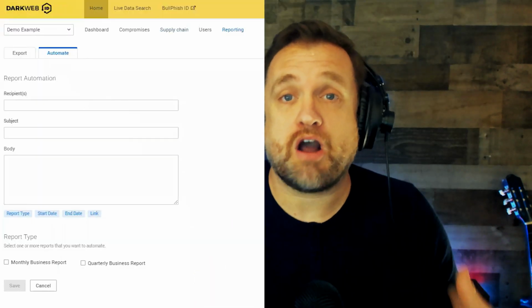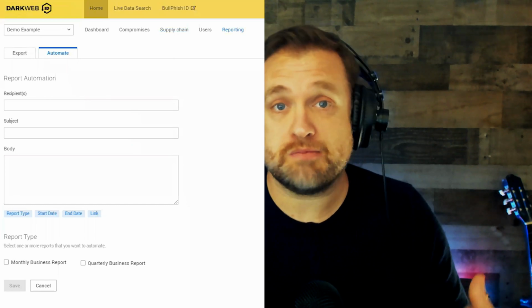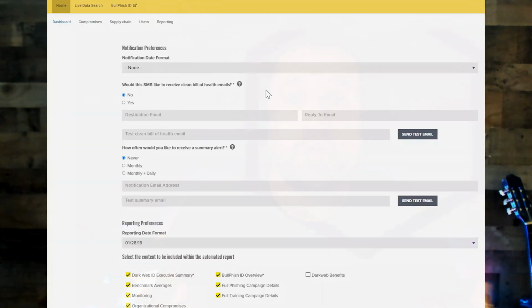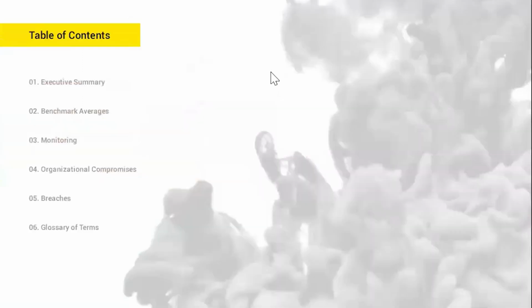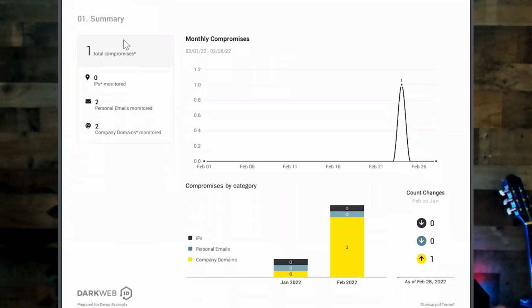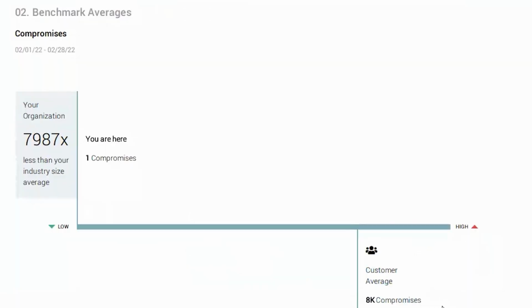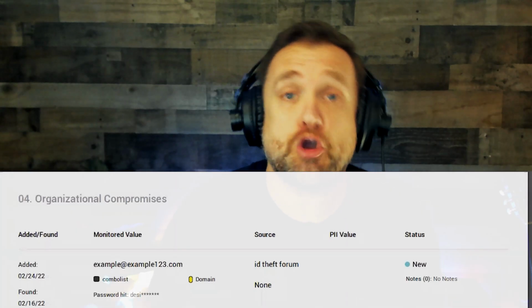And you can generate and automate communication such as clean bill of health email, summary alerts email, and reports such as monthly and quarterly reports. You can send to an email and you can have a customized subject and body. They showed me an example monthly business report. It shows number of monitored IP addresses, company domains as well, total compromises, industry benchmark comparison, and detailed information of the compromise, any notes that you may have entered.